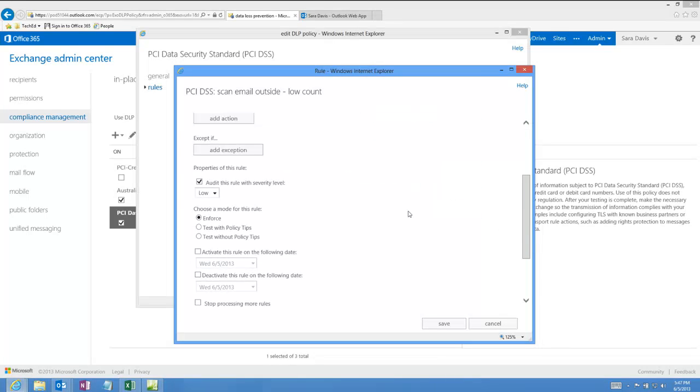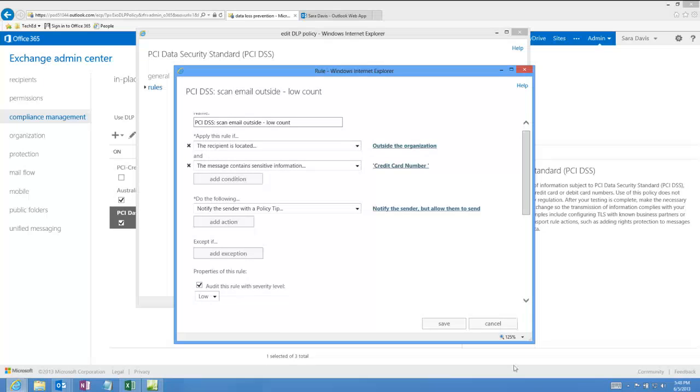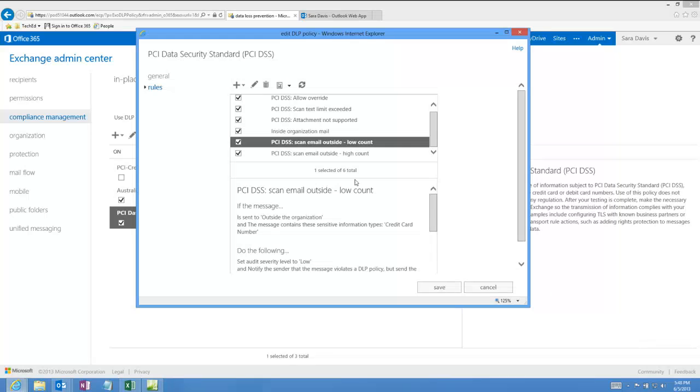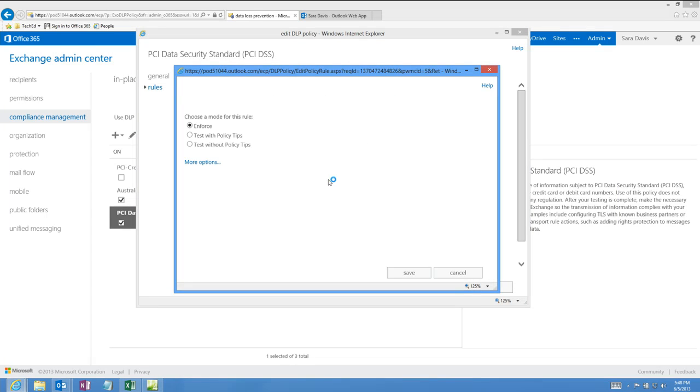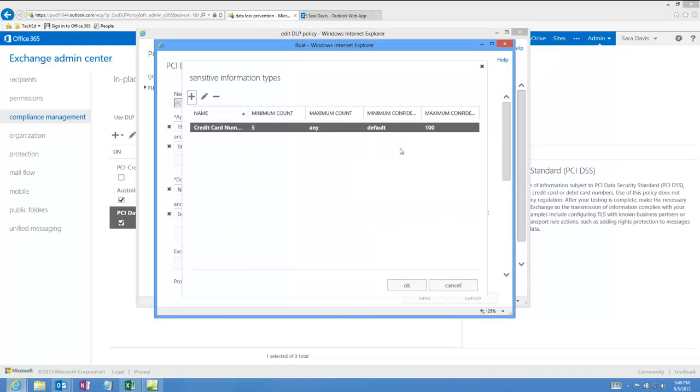And the next thing you can see in the rule is we set a severity level of low in terms of how we're going to audit this. The rule is in enforce mode, and that's really it for what this rule performs. So now we're going to contrast this with the high count rule. And this is very similar, where I'm also looking for things going outside the organization, things containing credit card numbers, but if I click on this, you can see I'm looking for 5 to anything higher. And this is where I'm able to provide that varied experience simply by tweaking a policy configuration of what kind of sensitive content I'm looking for.